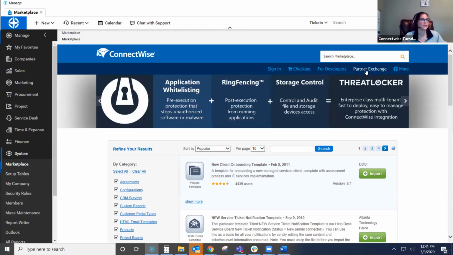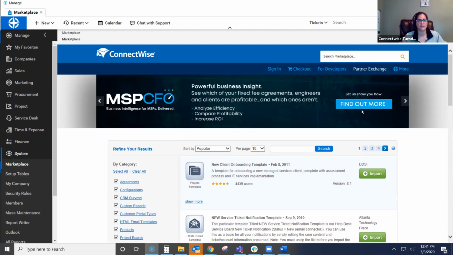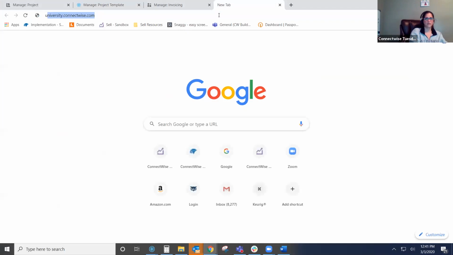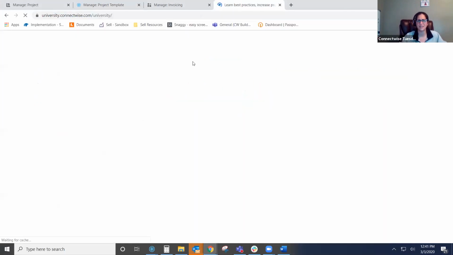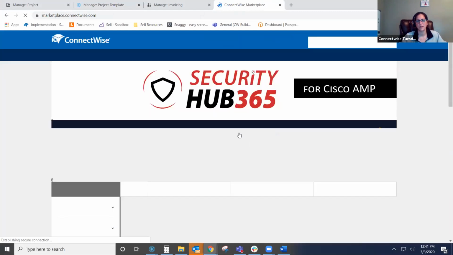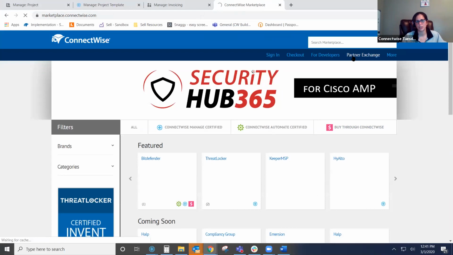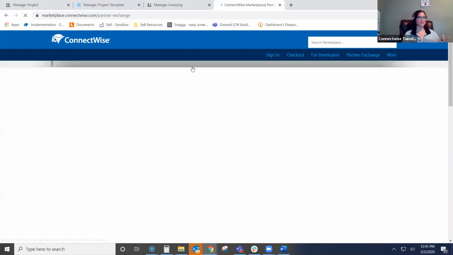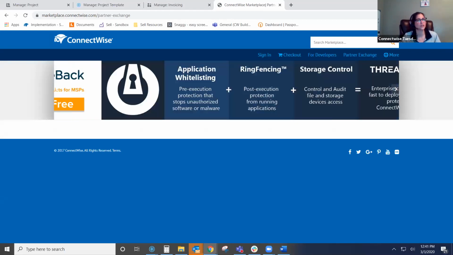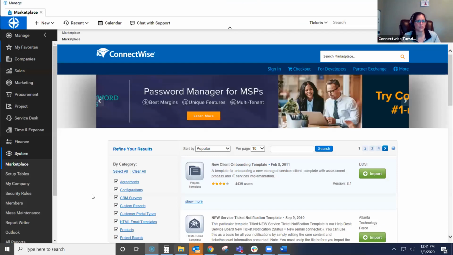You can always navigate to the partner exchange through your university as well. It's at the university, what does that actual file path look like? I want to say it's IT Nation is what they have, or community. I forget what they've listed it as now. Yeah, IT Nation, marketplace, and partner exchange. So if you ever just want to go to the browser and just kind of take a look at what they have, you're more than welcome to do it. However, you can't import anything into your ConnectWise unless you're on the internet client, which is why I made it a point to log into the internet client.